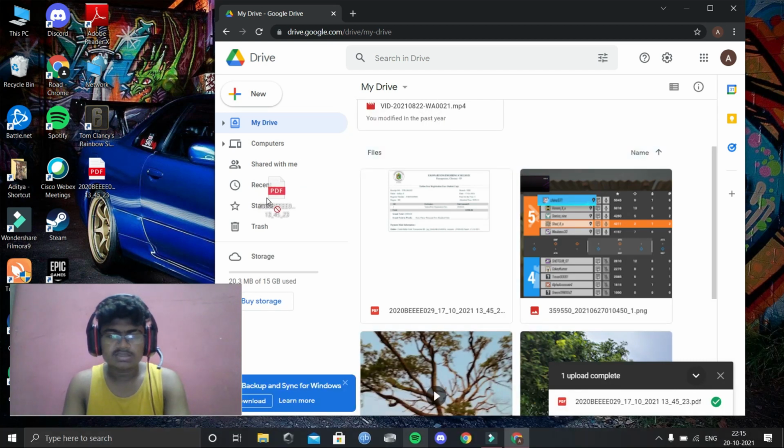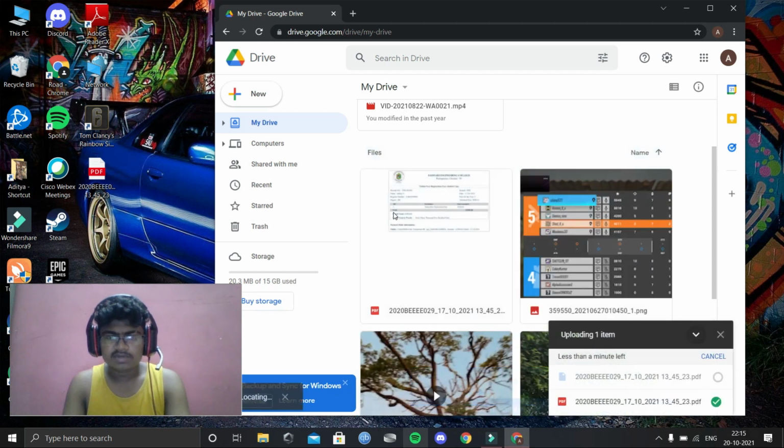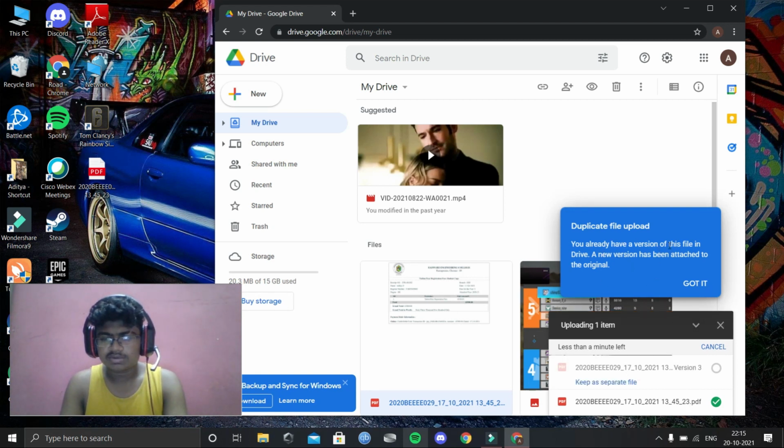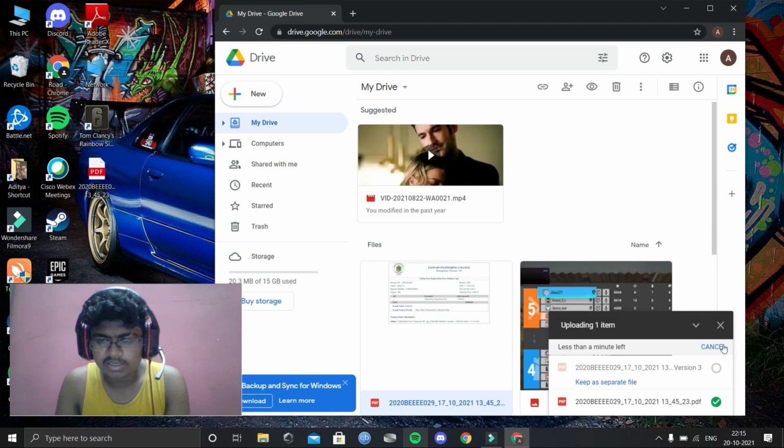You can just upload the file, drag and drop your file and upload it using either the grid view or list view. If I click over here, it takes a minute. Duplicate file, and you can just get a duplicate file. You already have a version of this file attached to the drive. A new version has been attached to the original, and you can click Got it, and it just gets paused without any upload.